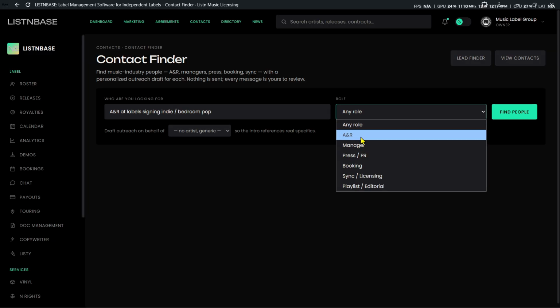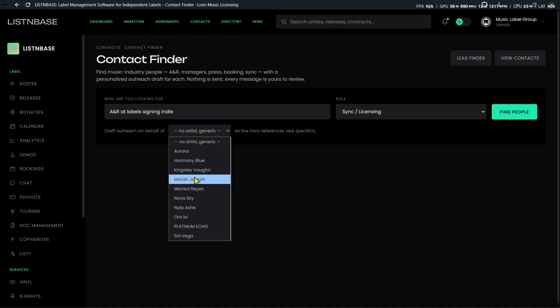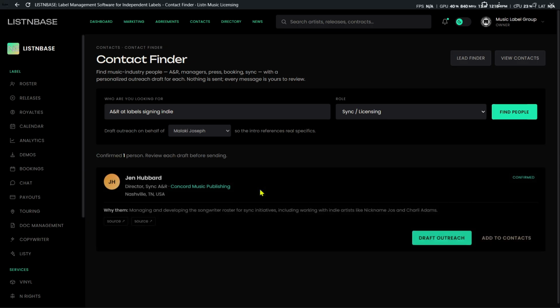Lead finder searches by location and type. Give it a city and ask for recording studios, venues, promoters, press, and it pulls real businesses with addresses, phones, and websites, ready to import straight into your contacts.